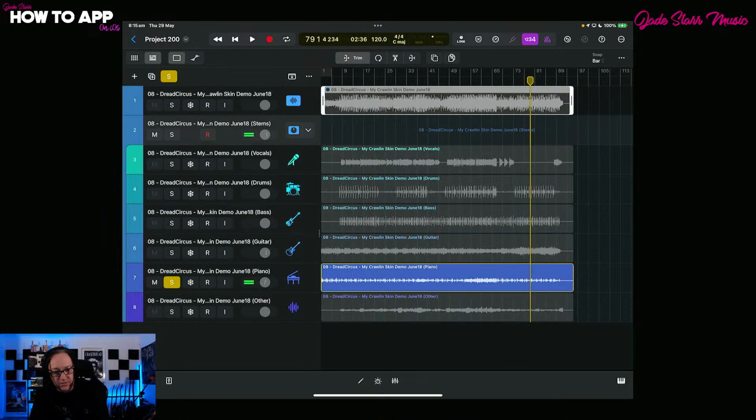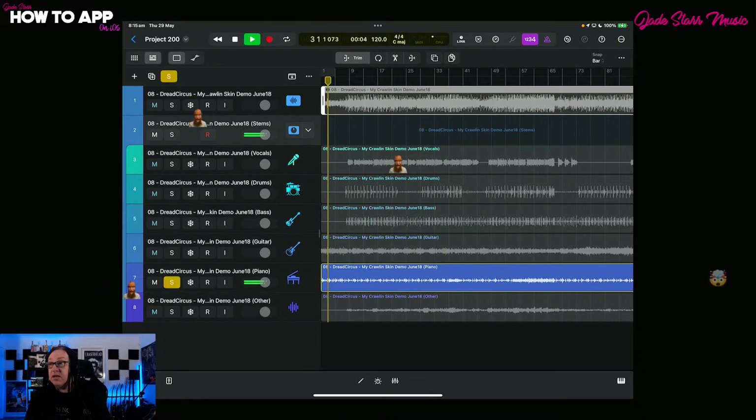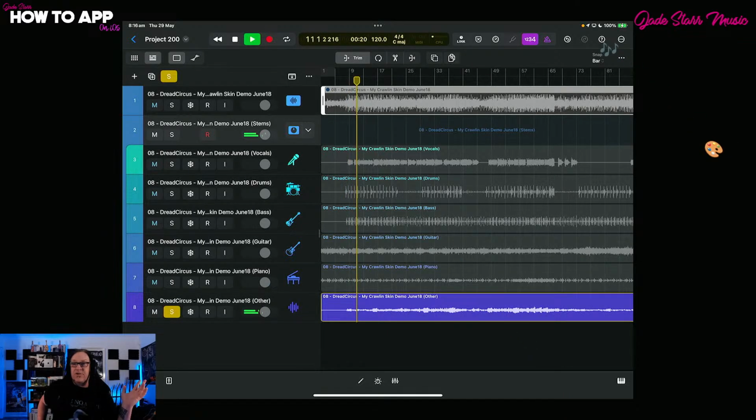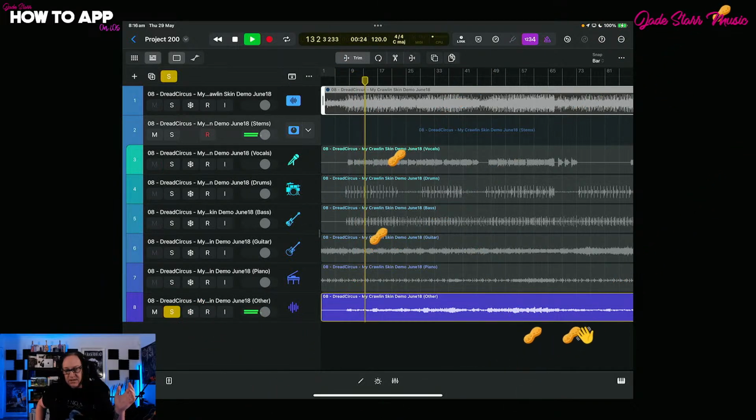Here's our piano. Let's go back to the start here. Separated the piano as well. Damn. It says what it does on the tin. And lastly, we've got this track, which it's put all the strings. Now, I think in this song there's strings and there's brass instruments too. There we go.